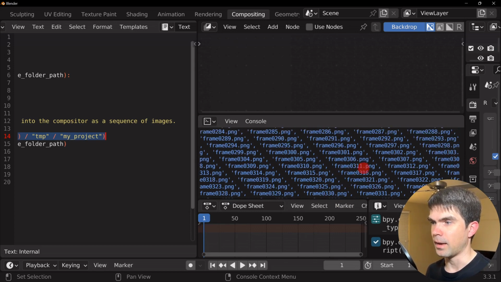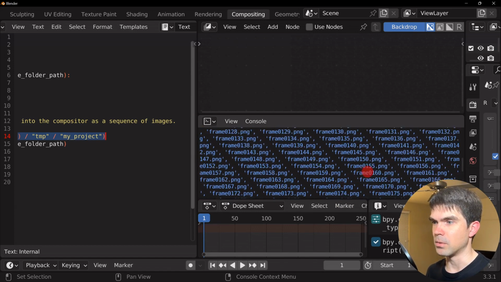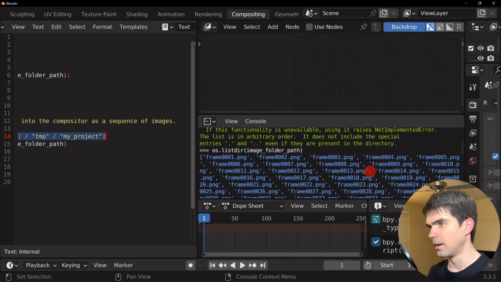I hit enter, and you can see that I have a number of frames. I'm just scrolling up. It might look a bit weird, but that's just the formatting that we are given by the interactive Python console. So as soon as I run this, this gives me a list of all the file names in this folder.